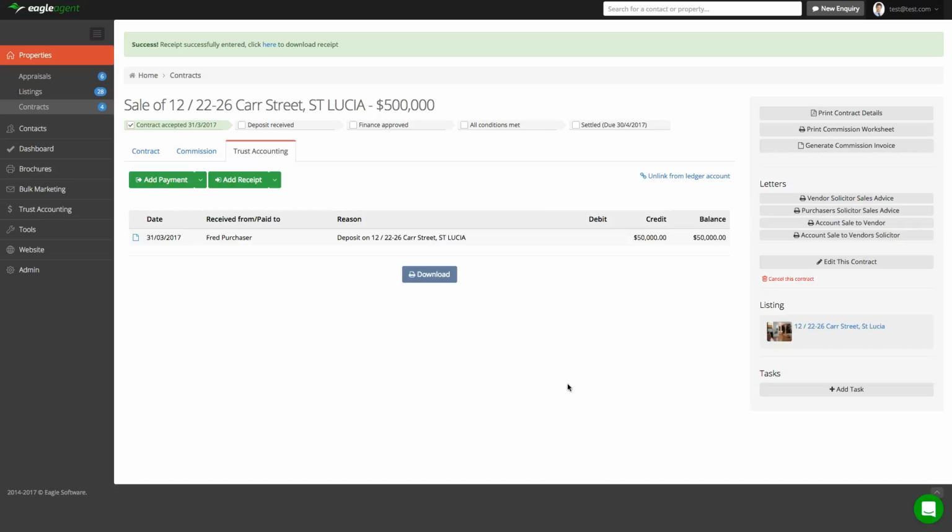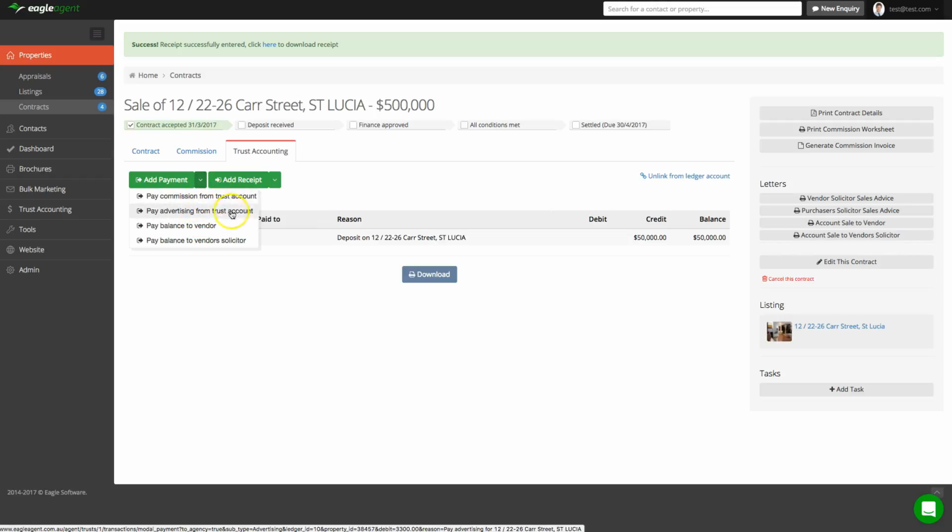Now the next thing that we'll be doing as settlement comes closer is we'll be paying our commission from the trust account. So in this instance, we'll go to add payment and pay commission from trust account. You can also pay any advertising from the trust account as well. So what we're going to do is pay commission from the trust account.